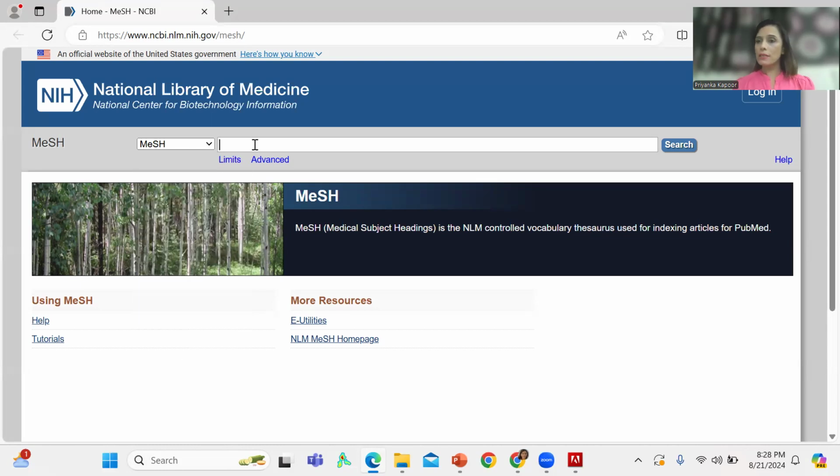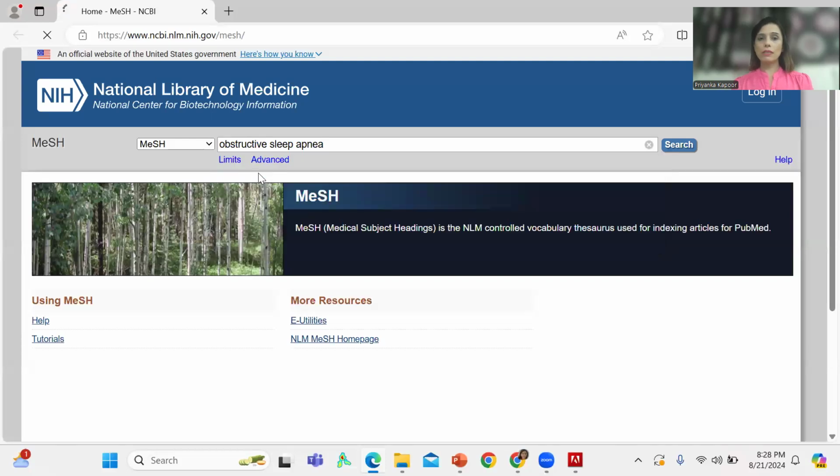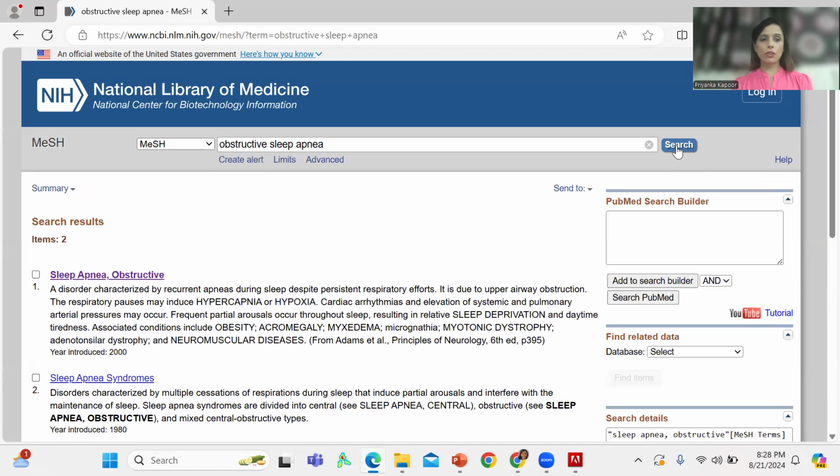So if I want to do a study on obstructive sleep apnea and I want to use the keywords in my title itself, I'm going to type obstructive sleep apnea. And you can see down here, obstructive sleep apnea. Now you search, and you see sleep apnea, obstructive has come here. What is the plus point of using a MeSH keyword in your title, or in your abstract, below the abstract where they give keywords? What is the plus point?